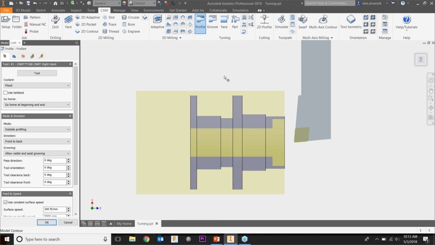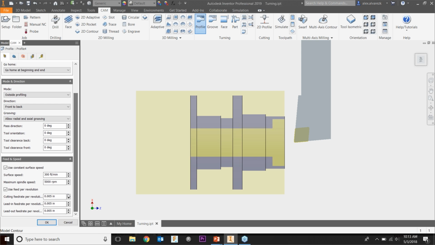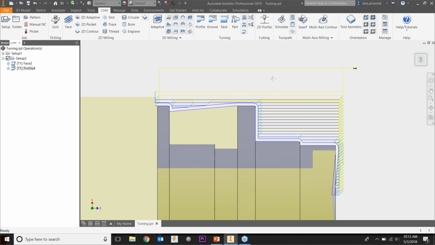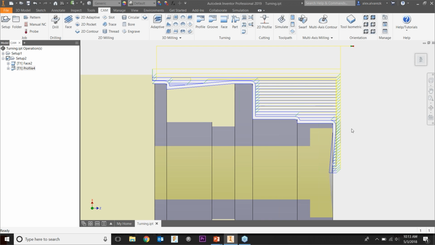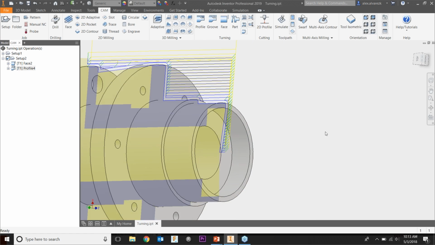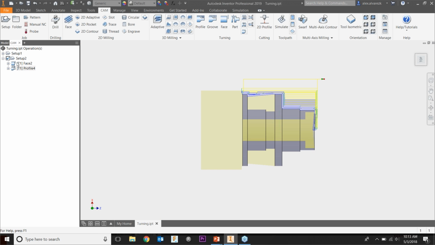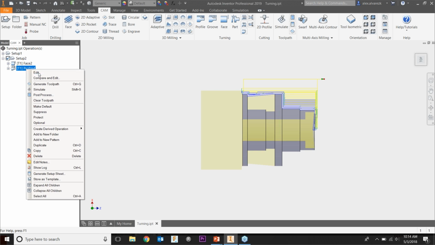So let's go ahead and start off with the profile. We are going to be using that same tool. Let's just go ahead and hit OK and see what kind of toolpath it gives us. Right off the bat, it doesn't look that great. It's grooving into the part here. We do have a hole going through the center of the part as well, so it's trying to groove into there too. So let's go ahead and do some changes.